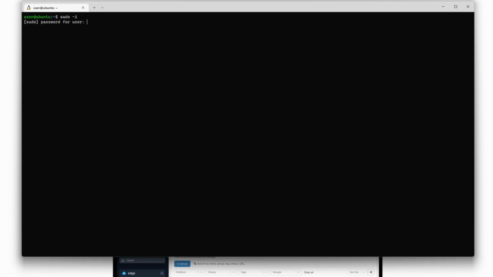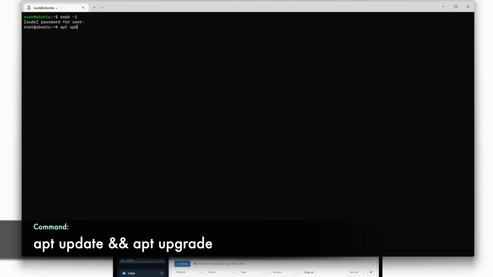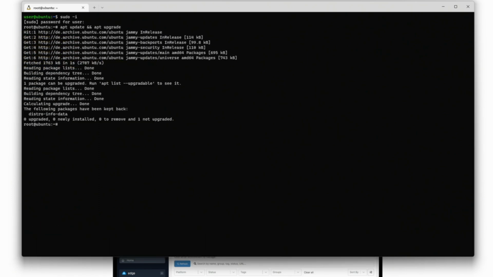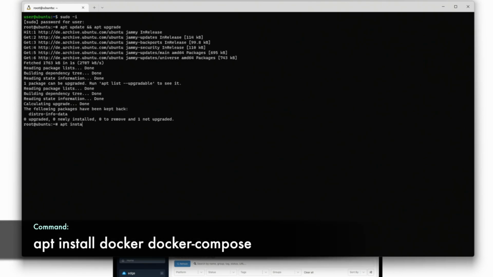Now we will first check if our system is up to date. apt update and apt upgrade. Well done. If you need to update, please do it and maybe take a reboot. Great. Our system is now ready to proceed to install Docker. The easiest way is to use the apt tools. Type apt install docker docker-compose and hit enter.